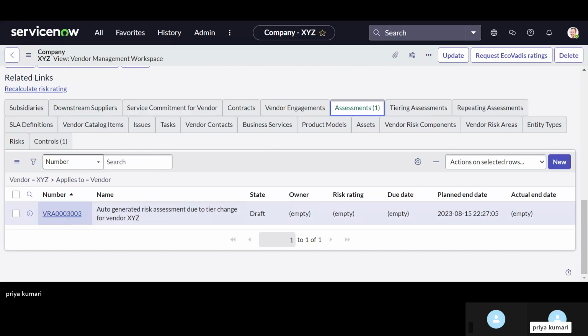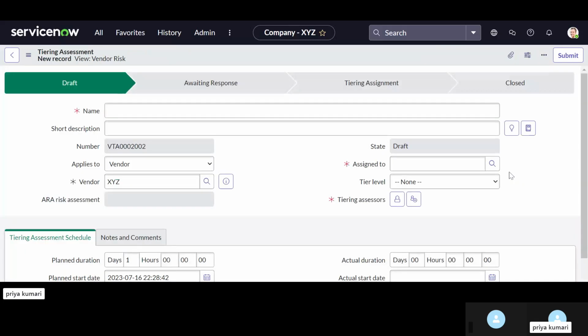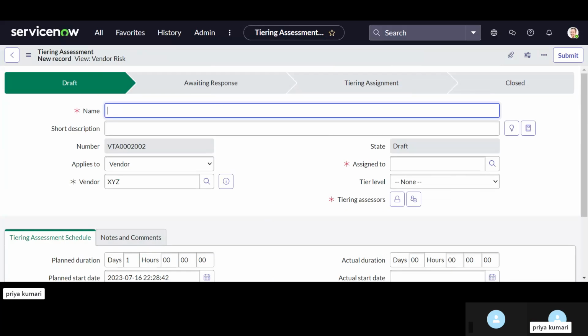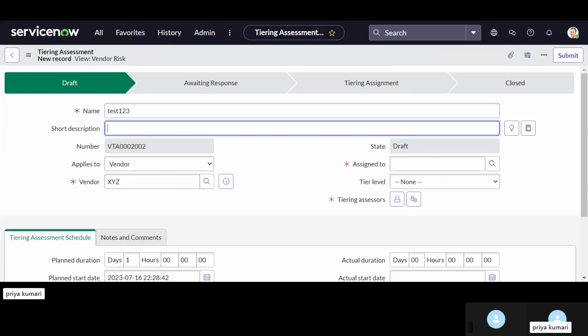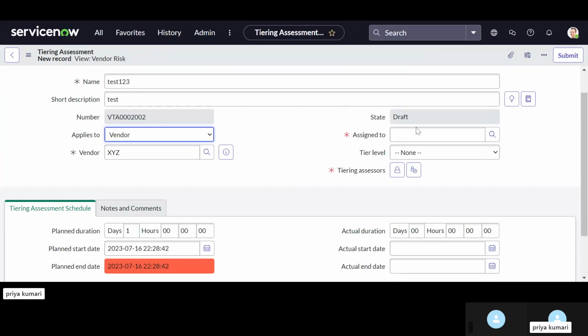the complete assessment. Okay, tiering assessment, you can create the tiering assessment, or using the workflow you can attach it. Suppose we are giving the test 1 2 3 short description test. Now this applies to vendor, and you can also select the engagement. But as of now we are doing it for vendor, so we have just selected the vendor. It is in draft state.